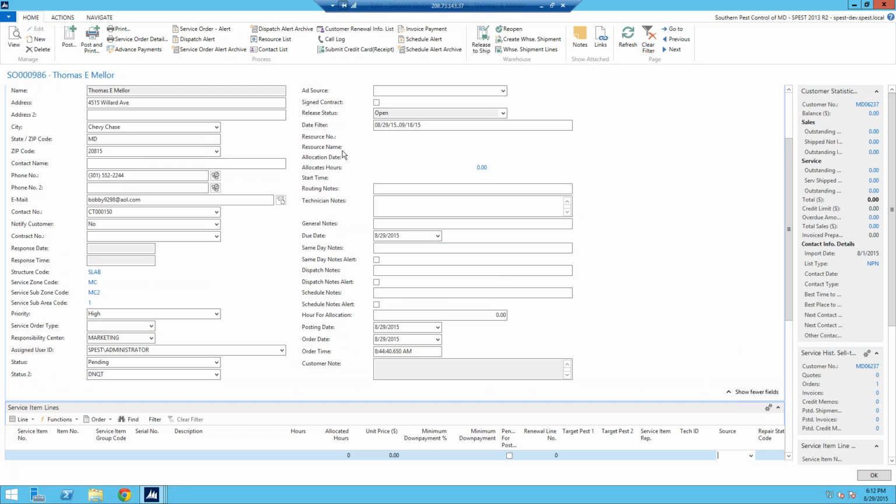Okay, but then we also have here the responsibility center, which is the department. It's either going to be marketing, dispatch, or customer service. So the system knows based on the remote desktop login who is logged in. I signed in as administrator, and administrator is set up with the responsibility center of marketing. So each service order is assigned to a department and also an individual within that department. And again, that appears on the list that we can sort by.